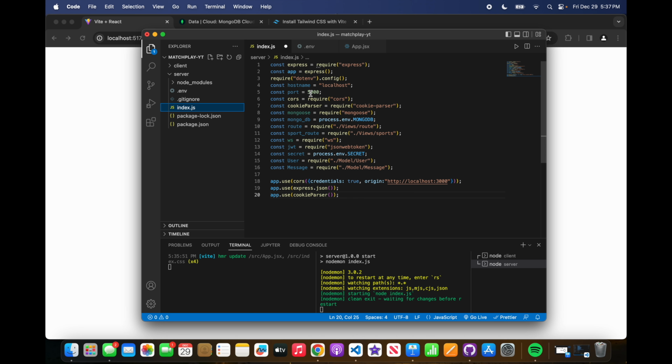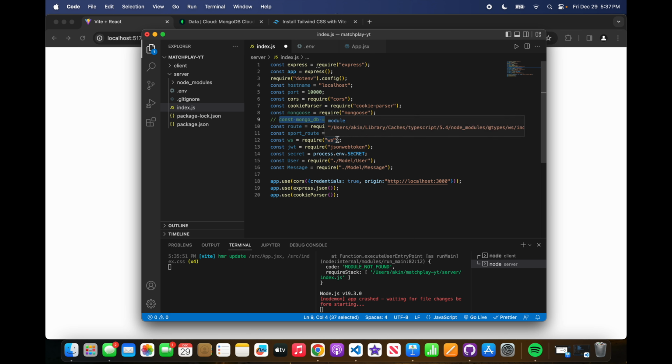Our port number, we're going to make this 10,000. Cors, we're going to be using cors. So make sure you have this exactly in the way I have it. Some of these I'm gonna comment out until we need it. Routes, I'm gonna comment this out. I'm gonna comment this out.